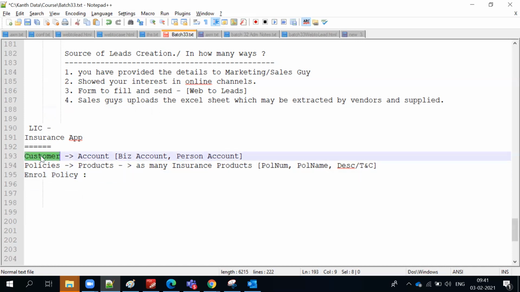For this particular account, if it is a business account, you're going to tie up a contact here. So two things you have to do: account, basically customer, and contact. See, in the person account, if you only drag the customer, it is more than enough. In a business account, what to do?